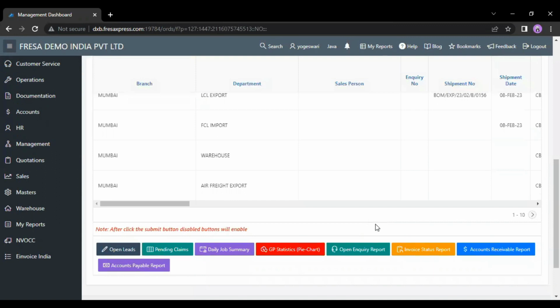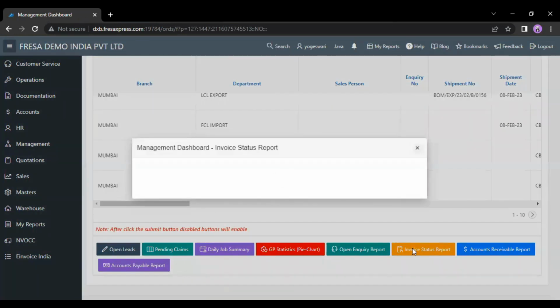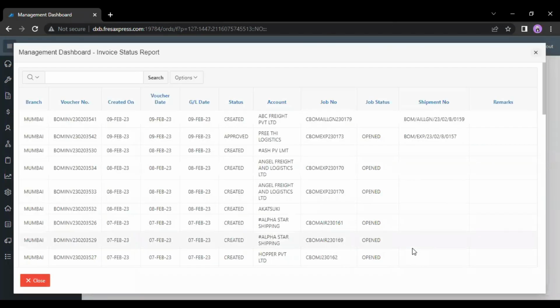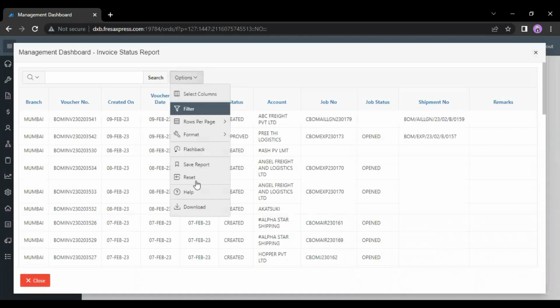Now we have to click the invoice status report button to view the invoice status report. On this management dashboard invoice status report page, we can see the invoice status details. If you want to download this details, just click on the options menu. Then we have to click on the download button to download this report.